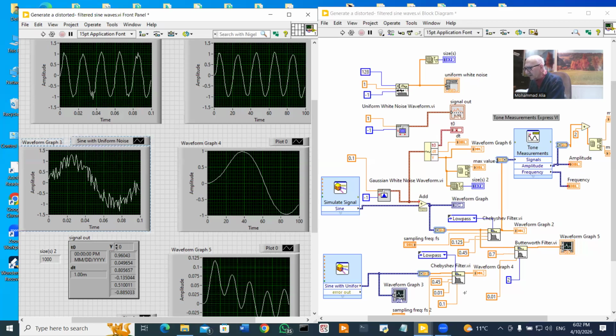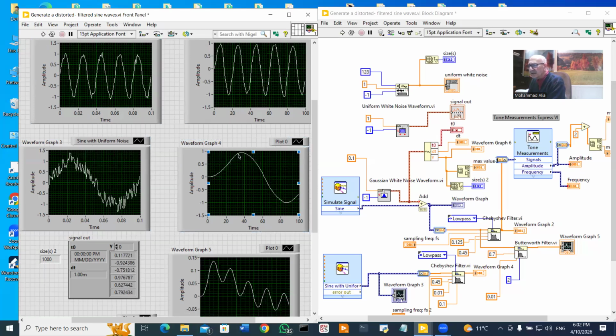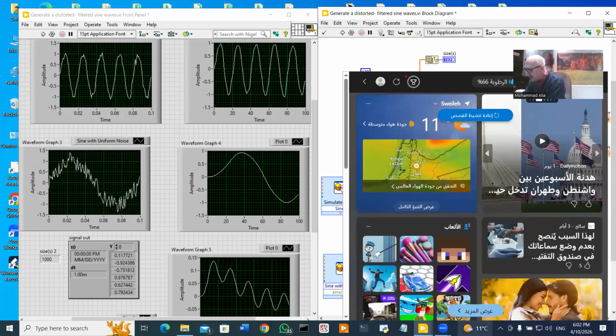Let us run the program now and see. This is the output. If I run it now, so this is the output now, clean as you see. If I change, let me try to change the ripple here and to increase it. Let us say it is allowable.